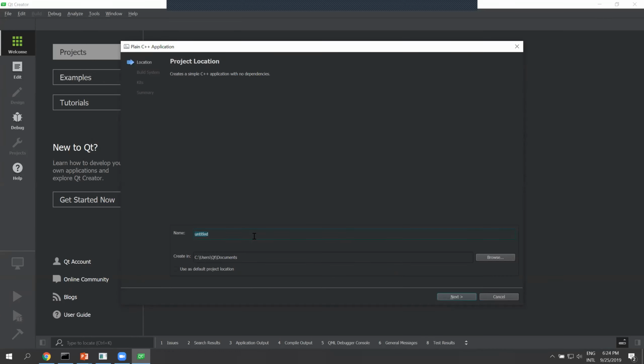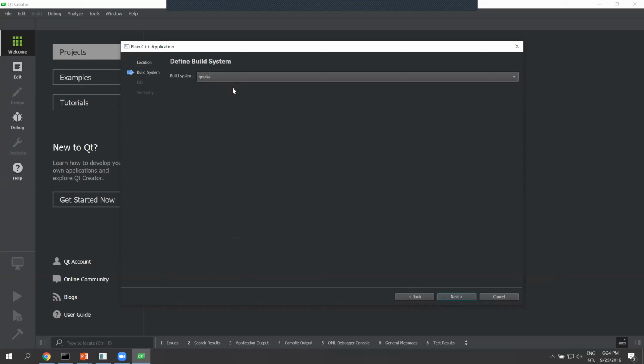Choose that, just give it a name. So I will call it Qt MCU, and just define a location for your project. Click Next, and this is important here. Make sure you change the build system from QMake to CMake, as a Qt Ultralight project can only be built using CMake.